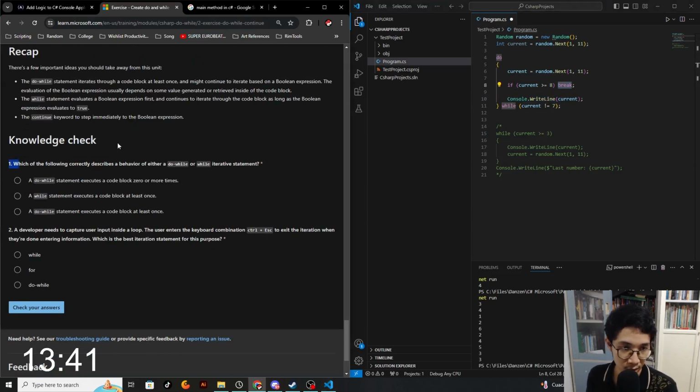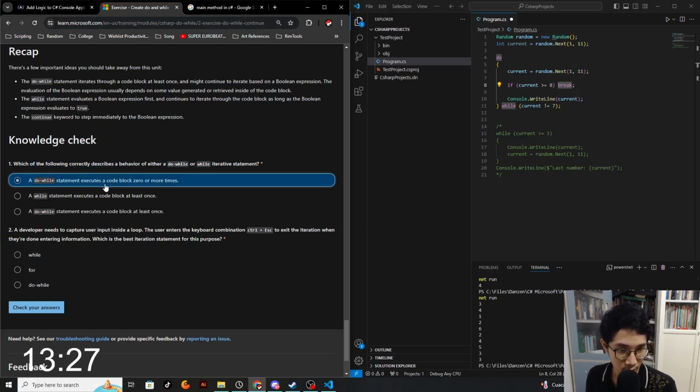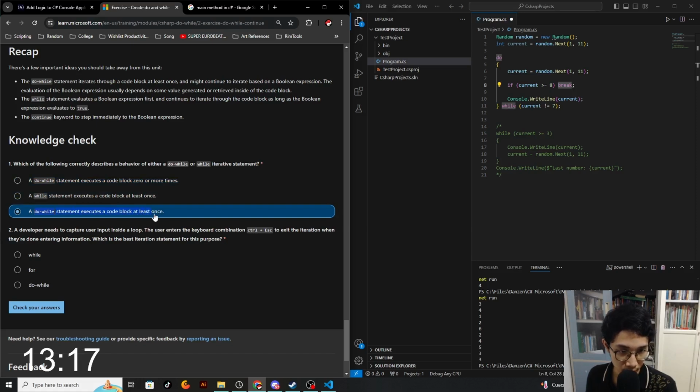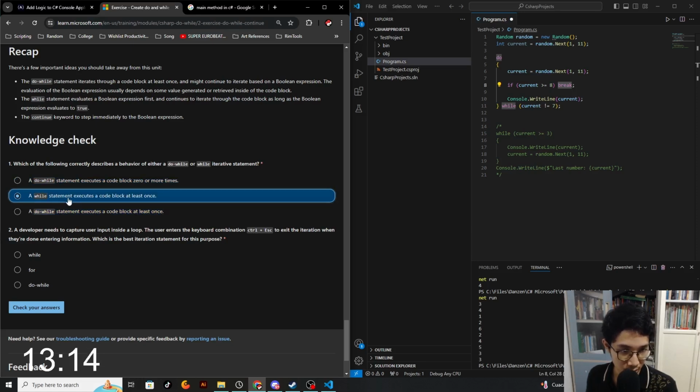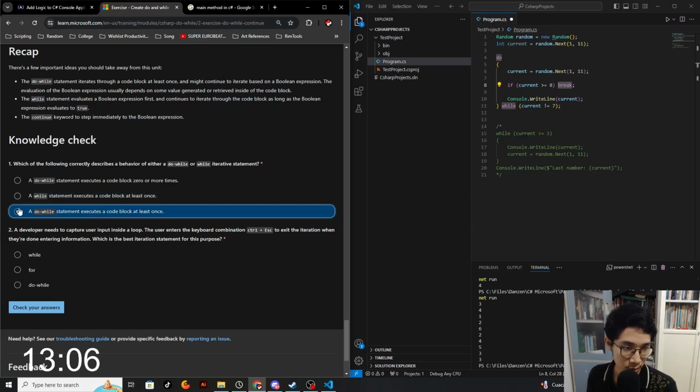Okay, now let's check here which of the following correctly describe a behavior of either a do while or while iterative statements. Which one is describing about this? Okay, do while statement execute a code block 0 or more times. No, not 0. It must be greater than 1, so this must be wrong. Execute a code at least once. This one is correct. What about this? While statement execute a code block at least once. No, not necessarily. It can be 0 or more times. So this is the correct answer.